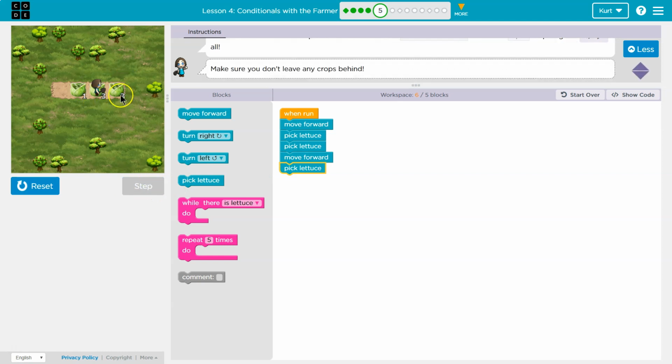But if it randomizes to be a different number each time, this is like we were doing last time. I should have left that. Notice I had moved forward and picked lettuce a bunch. I just didn't know how many times. So what do I definitely want to do five times? Well, nothing. But what do I definitely want to do three times?